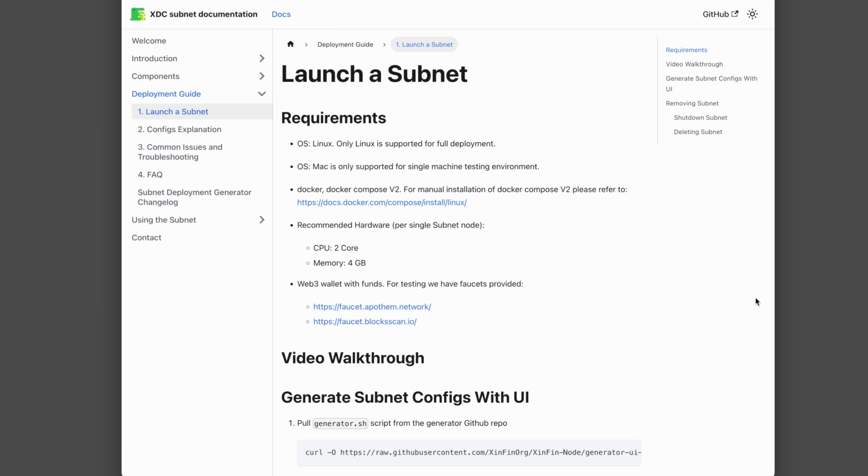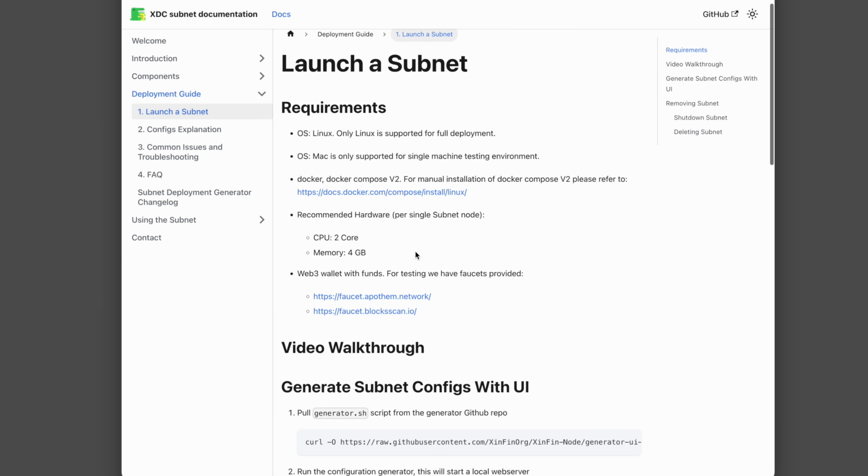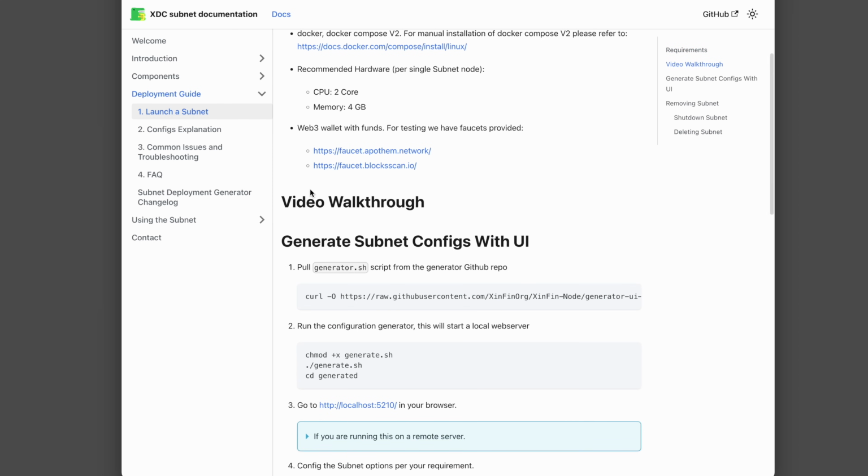So here I'm on the subnet deployment documentation. Let's go through the contents first, requirements. I'm running this on my MacBook, so as you can see, it is suitable for our testing demo today. Docker and Docker Compose, I have this already installed on my machine. Hardware, this is capable. And a Web3 wallet with funds. I'm going to show in a few minutes how we can get some testing tokens on the test network. Next, the video walkthrough, that is where this video is going to go.